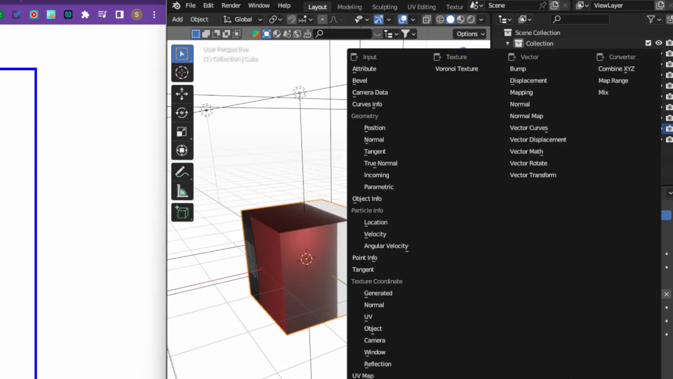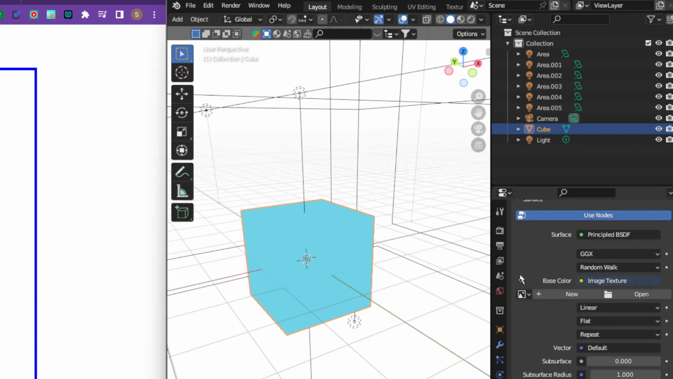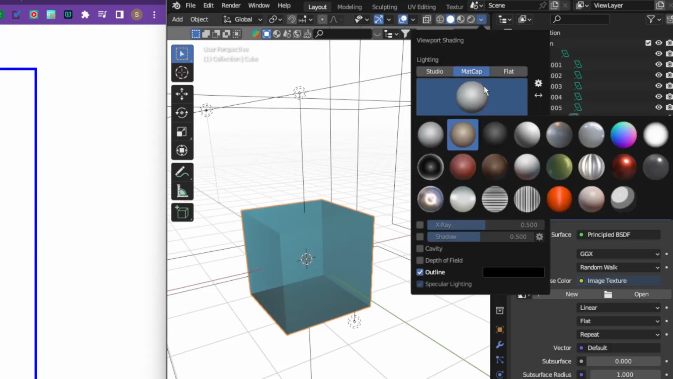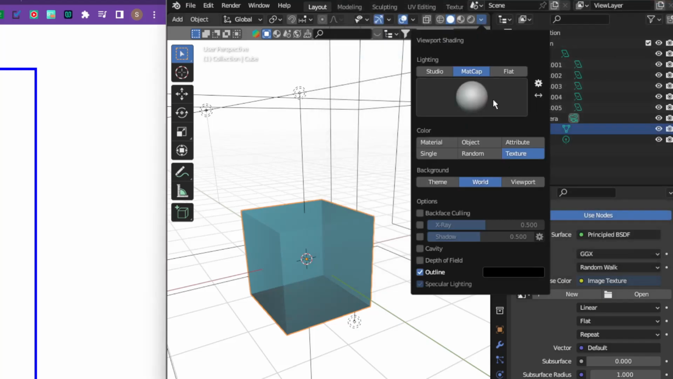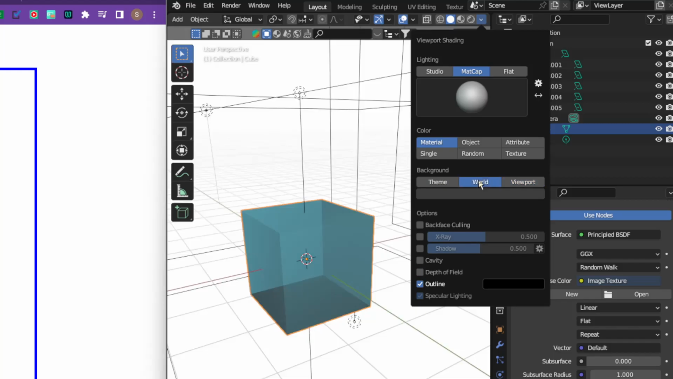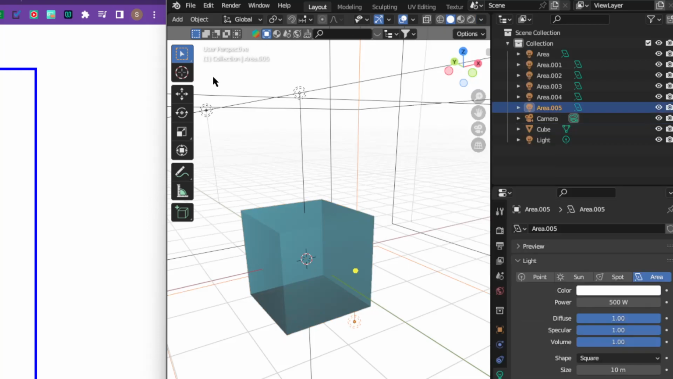Hmm. Vector. Default mapping. Vector. No, that's not what I want. I don't even know anymore. A matcap. All these different types of things, but they're not for the viewport. I need to deal with the viewport. This texture is not even working. Doesn't even make sense. Material, theme, world, viewport. Why does the world work and not anything else? No.